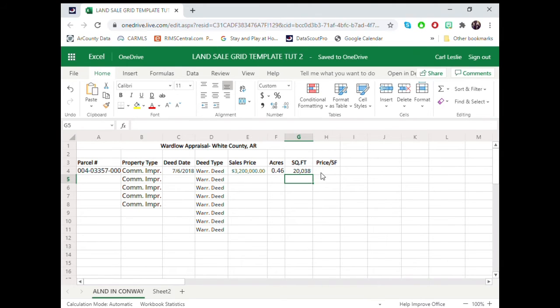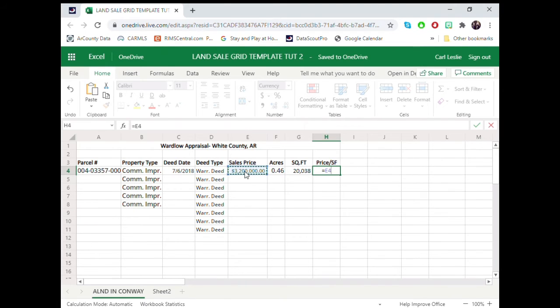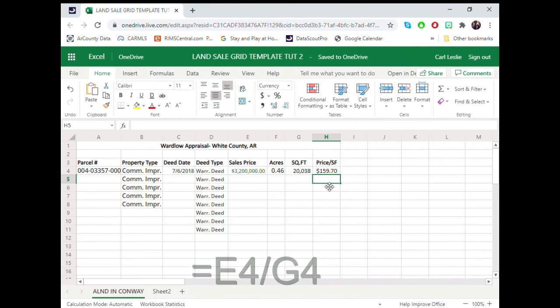Okay. Now we're going to do a different equation here, except we're going to go equal. Now we are going to select this number because we want to divide this number, and the sign for divide is forward slash, and then you pick the number by which you want it to be divided. In this case, our square footage. That is at G4, as we see here. Push enter, and that's going to give you your price per square foot.